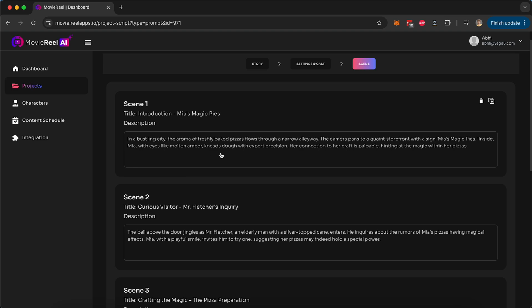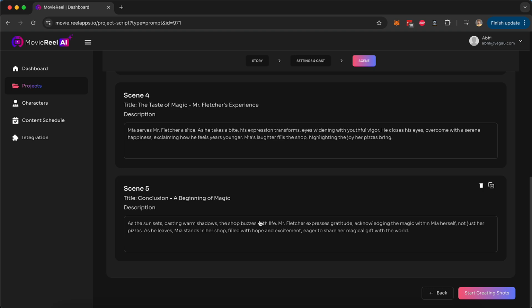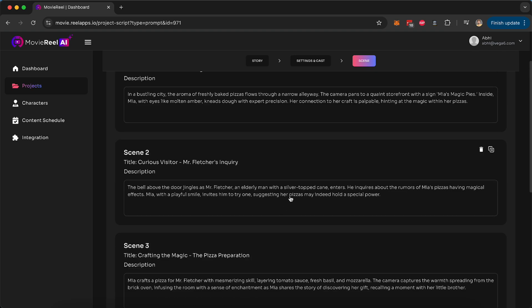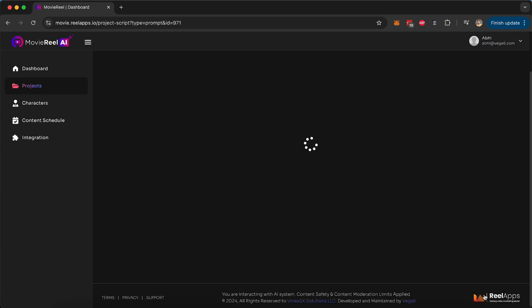So you can see that this is the first scene. This is what's going to happen in the first scene. This is the kind of narration it will have. The second scene. So it's going to have about 5 scenes running through the entire story. Of course, you can modify everything, dialogues, ideas, whatever you want to do. And then what you want to do is click on create scenes.